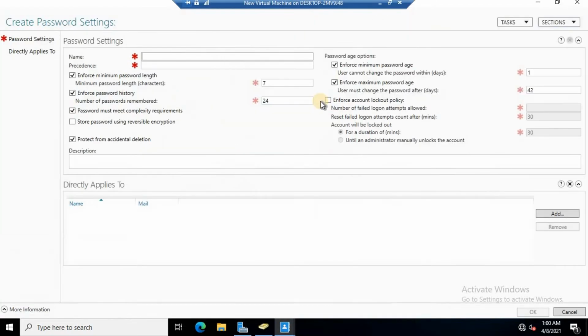Now it will open this window. Here you can give a name. So let's say simple password policy, anything you write. Precedence, of course, give at least 10, or more than 0. Now minimum password length, this was the problem for us. That's a default setting. So I'm going to give 3. That means ABC that I applied.